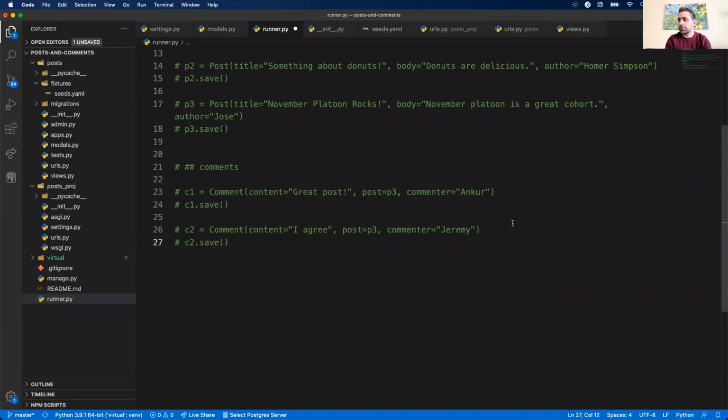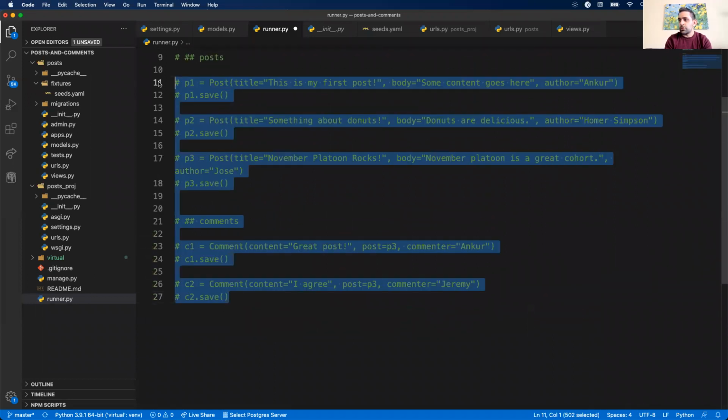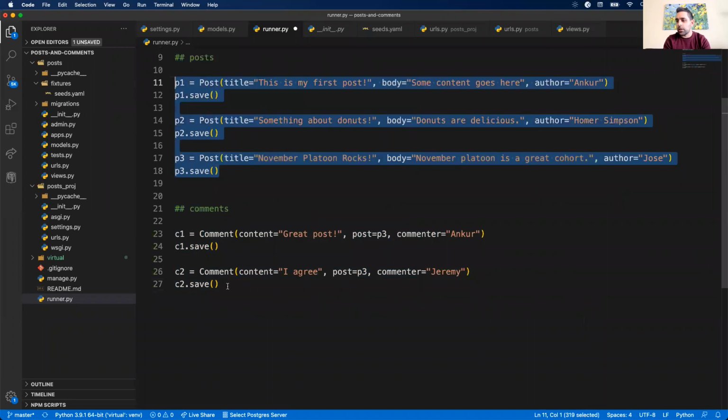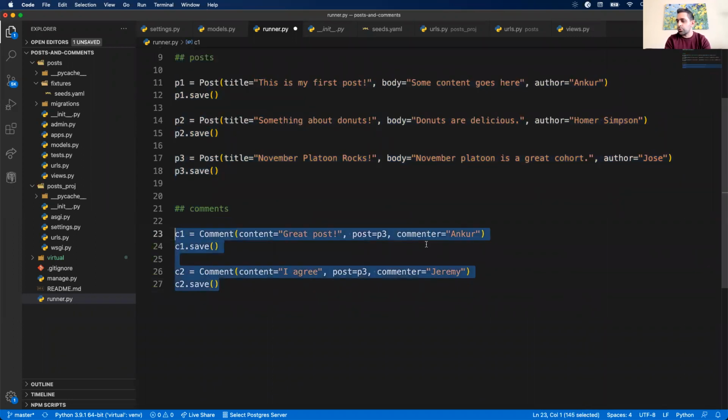Here's my terminal, get my real estate here. All right, so uncomment. In this case, we have 3 posts that we're adding and a couple comments that we're adding to post 3. That's that P3 here.